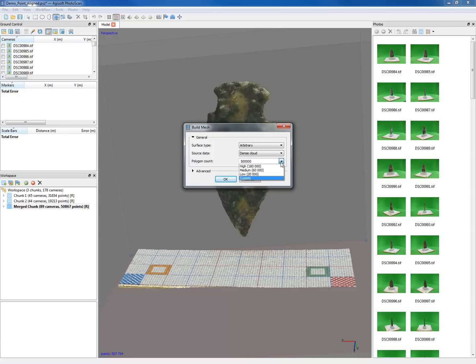Polygon count, this is how big you're going to want it. I tend to make it pretty big. So in this case, the high would suggest 180,000 polygons. I just put that at 500,000. It's easier to make things smaller later. You can't make them more detailed, though. Here, interpolation and point classes, I'm just going to leave on those defaults. Okay, so let's click OK.